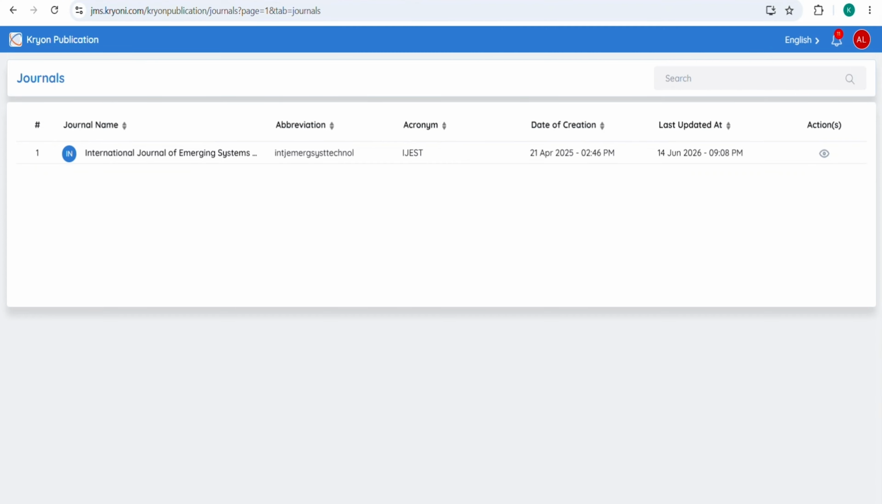Crayoni JMS tutorial. In this video, let's see how the editor sends the revision requested from the reviewer to the author for the further revision. For that, I have logged into the editor's login, clicking on the particular journal, moving on to the submission to which the review has been completed.